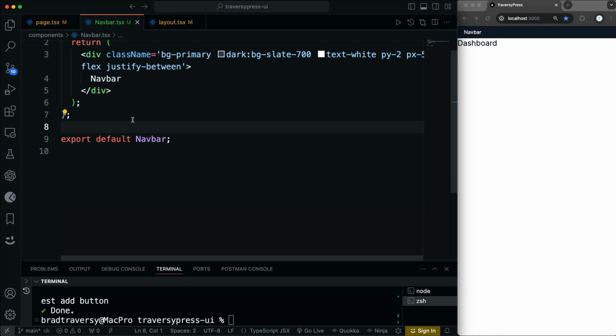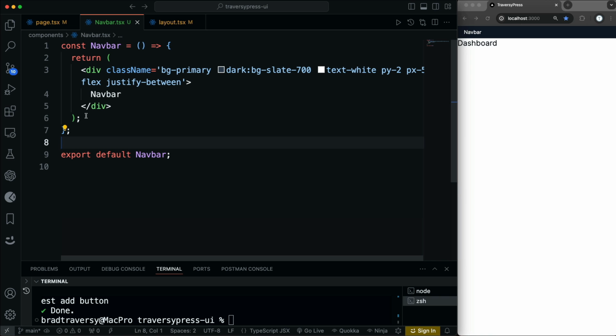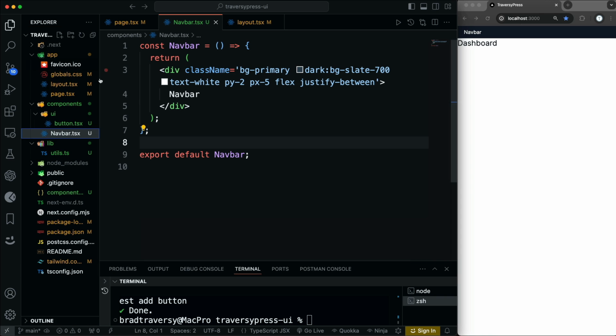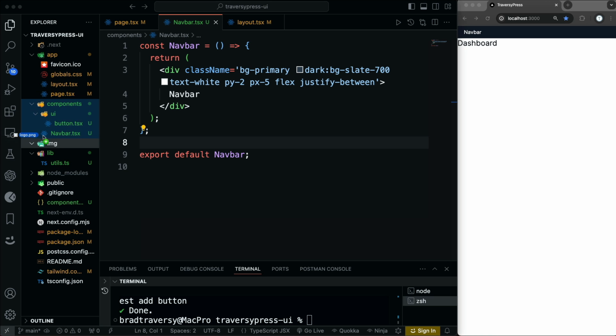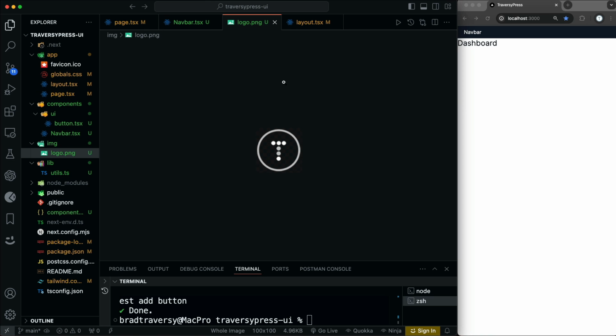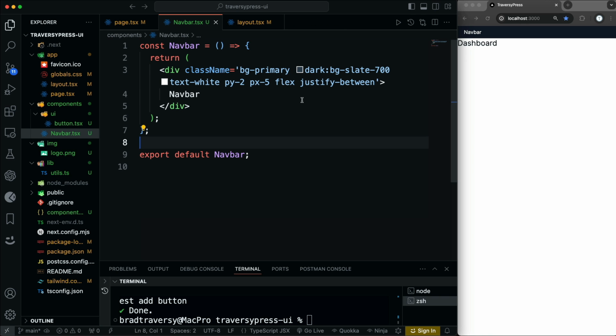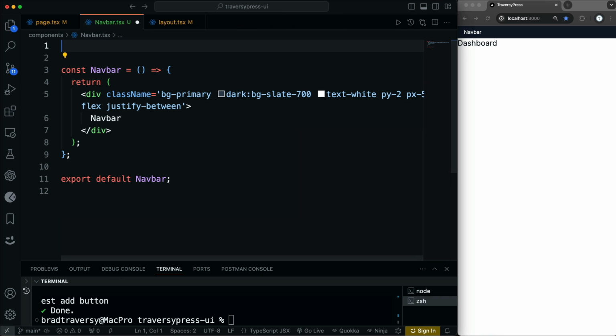So as far as the logo goes, you can bring that in from the final repo. The link's in the description. Or, of course, feel free to use your own logo. But what I'm going to do is in the root, I'm going to create a folder called img. And then I'm going to bring the logo over. So it's just my white Traversy Media logo, or gray. And then we're going to bring a couple things in here.